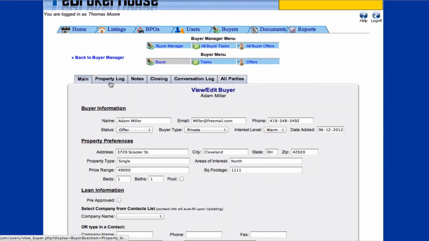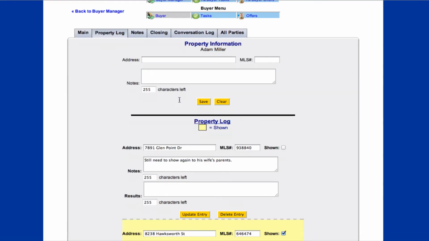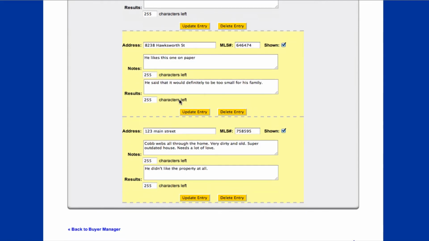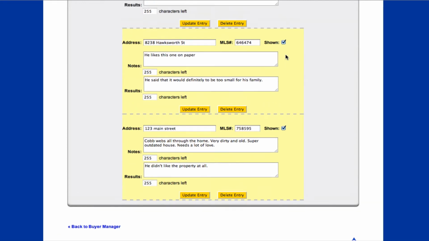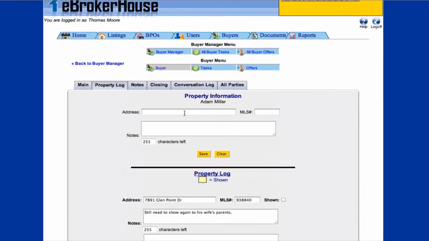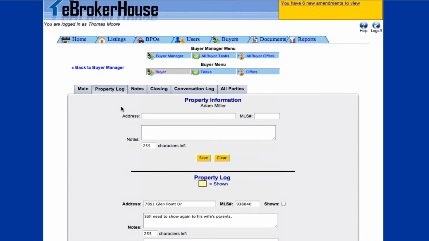Here we have a property log, one of the tabs up top, and this will allow us to keep track of the properties that we've shown that particular person, and we can also keep track of the notes, the results, the MLS number, and if it was actually shown or not. And this will just go on in chronological order, and you can add as many of those as you'd like. This will help you gauge the seriousness of the buyer, and also will stop you from showing the same property twice.